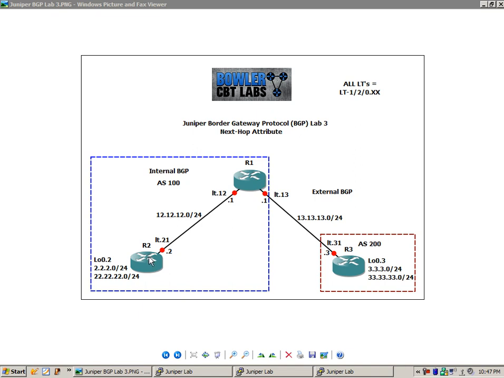So also we have router 2 has loopback 0.2 with the IP addresses of 2.2.2.0/24 and also the 22 network with /24 as well. Router 3 has the loopback of 0.3 with the 3 network and the 33 network, both /24s.